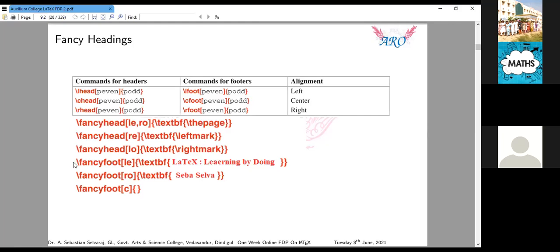These are all my heads. Then I am going to define my foot. Fancyfoot left even. That means on the even page, left side, I need the title: LaTeX learning by doing. Otherwise, it's not possible to learn LaTeX. If you want to learn LaTeX, you have to practice day by day. Otherwise, it's not easy to learn. LaTeX learning by doing.